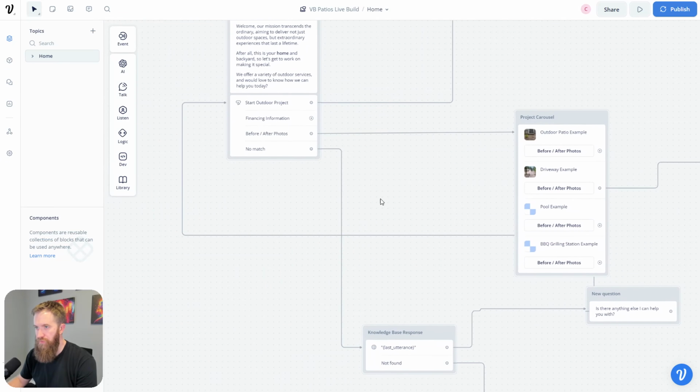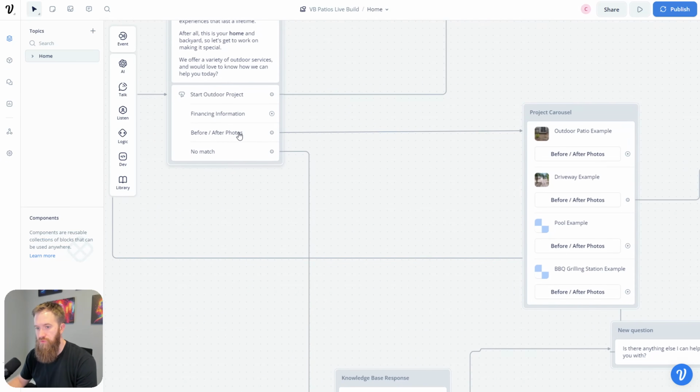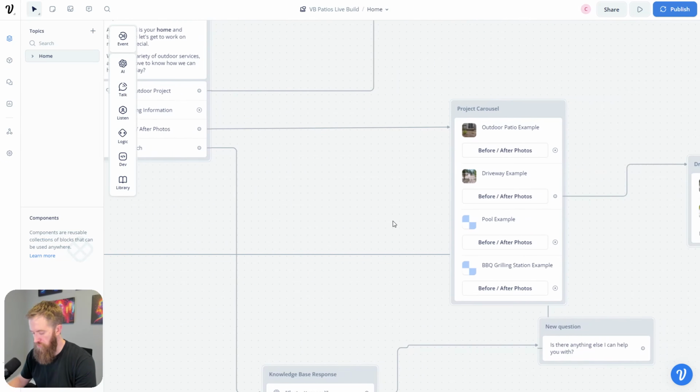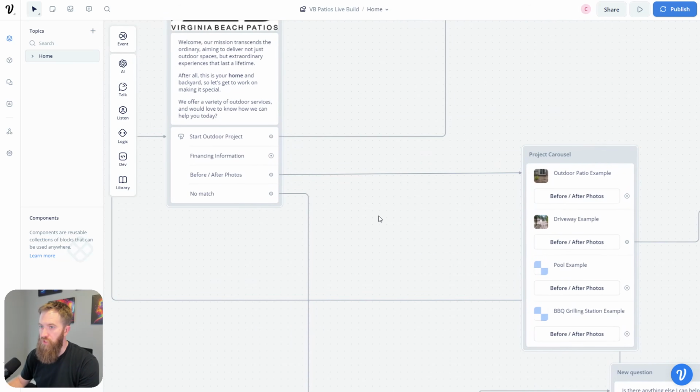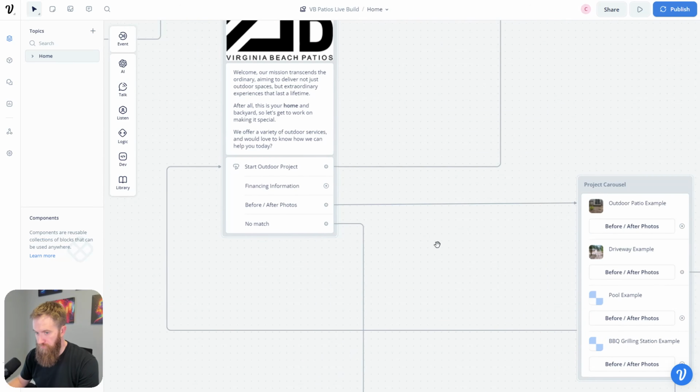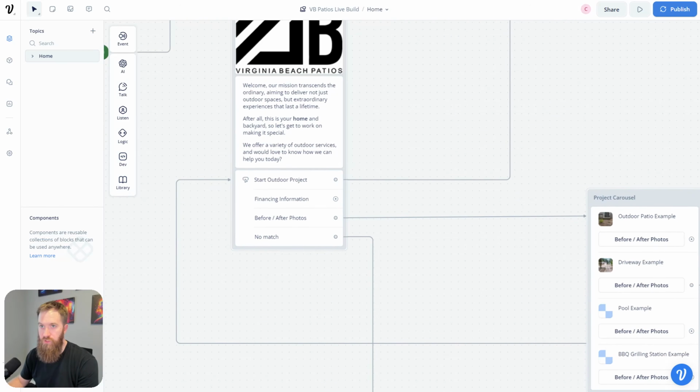So that is the before or after photos path, which is what are some interesting things we can show our potential customers in order to increase the likelihood that they sign up and get a project built with us. All right, financing information. All right, let's see how we're going to build this out here.